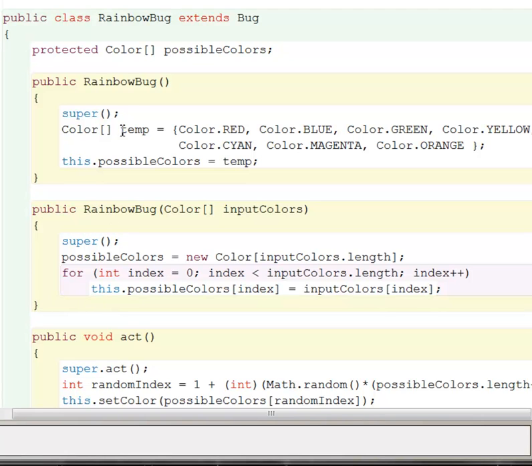Okay, so we're going to make another subclass. We're actually going to make a subclass of Rainbow Bug, but one useful thing that we're going to want when we do that is for Rainbow Bug to have a constructor that allows outside elements to create rainbow bugs by putting in their own array of color objects. Since an array of colors is an instance variable, outsiders should be able to initialize that array with their own values. So I've gone ahead and written another constructor for Rainbow Bug.